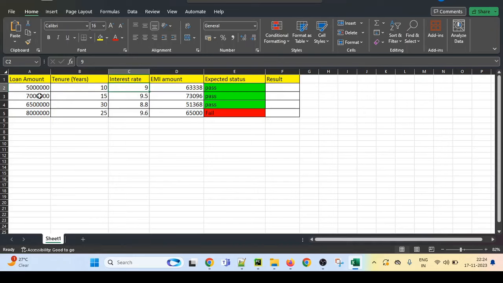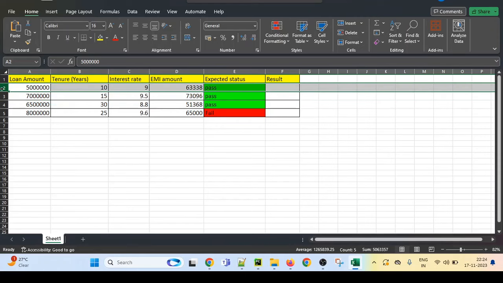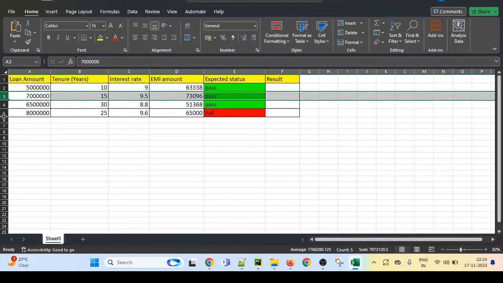Then we have to pass the second row, not the second one. If you see, this is the first row, second row, and this is the third row. So actual test data input which we are going to provide starts from second row. Then third row, fourth row, and fifth row.